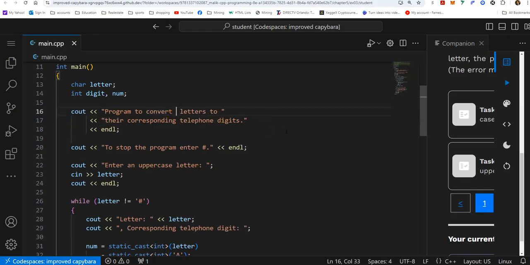And then here, program to convert letters. Let's do it like this. Delete that. Convert letters to there. Put that up here. And then let's leave a space after that. And let's remove this. Still the same: corresponding telephone digits. That's fine, and endl. Next, to stop the program, enter pound. Endl. That looks good.